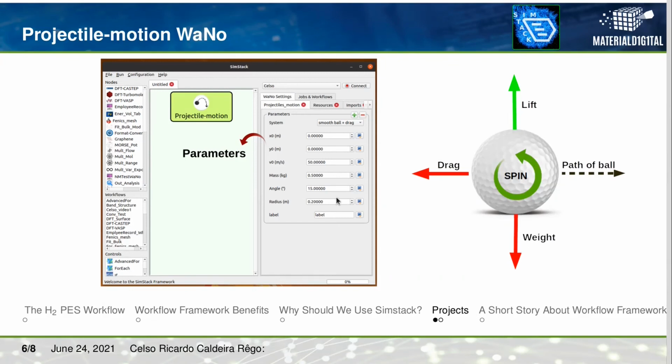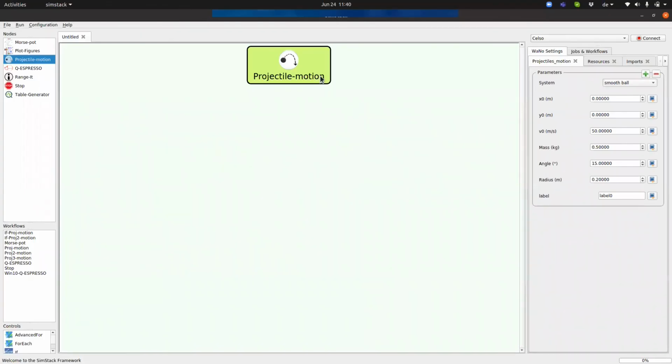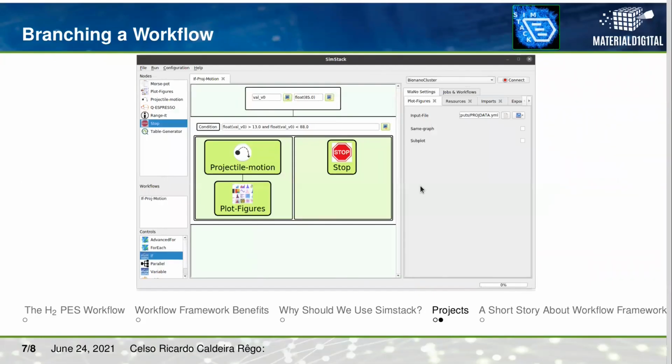So let's go back to SimStack to see the exposed parameters I already mentioned before. And here we have those sets of parameters. In the system, you can have a smooth ball plus drag, golf ball plus drag, and the lift effect, and so on. So in the end of the hands-on, we should be able to construct this workflow here. This is a branched workflow where we have, for example, a condition here, and based on this condition, we can run this side of the workflow or this side here. This is a very simple example, but just to show you that it's possible with branched workflows with SimStack.